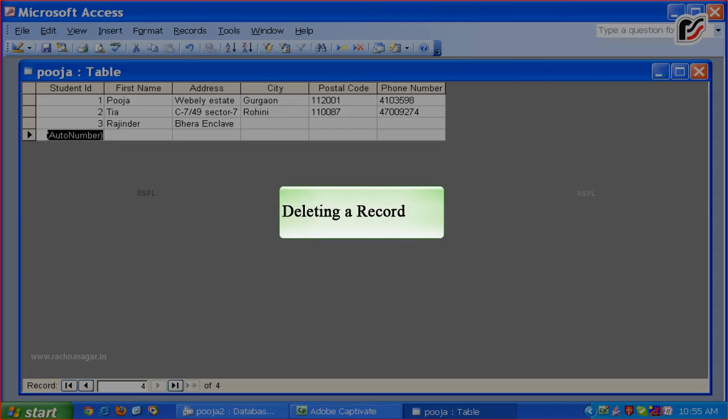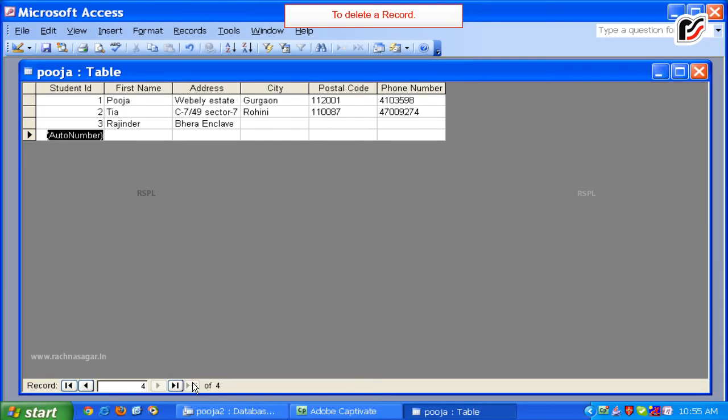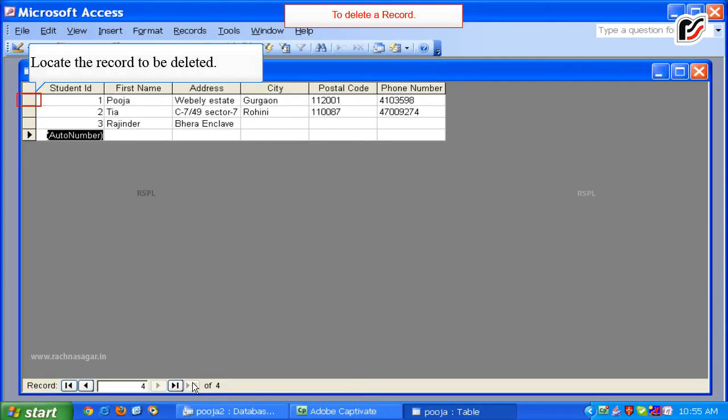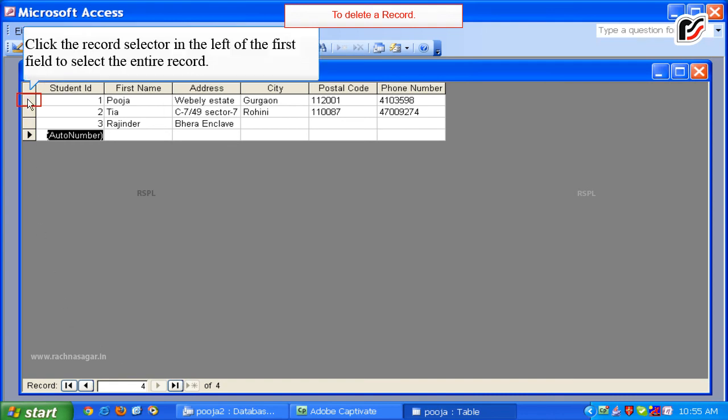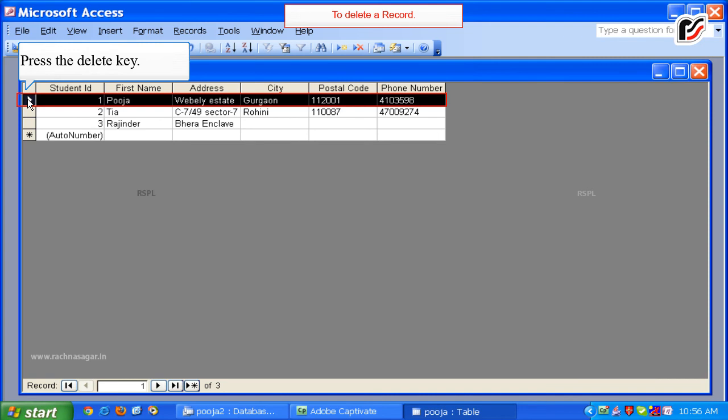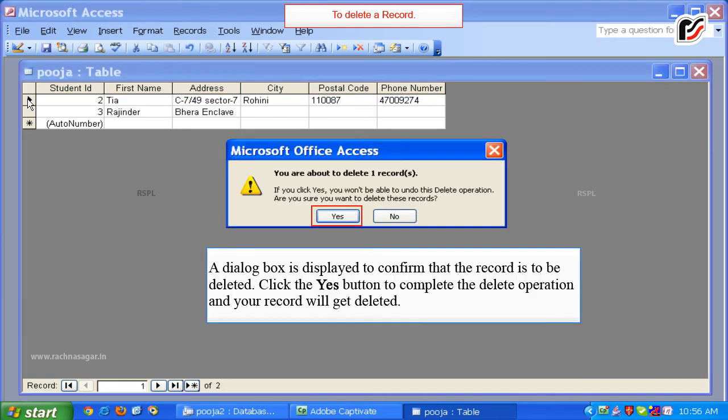Deleting a record. To delete a record, locate the record to be deleted. Click the record selector in the left of the first field to select the entire record. Press the Delete key. A dialog box is displayed to confirm that the record is to be deleted. Click the Yes button to complete the delete operation and your record will get deleted.